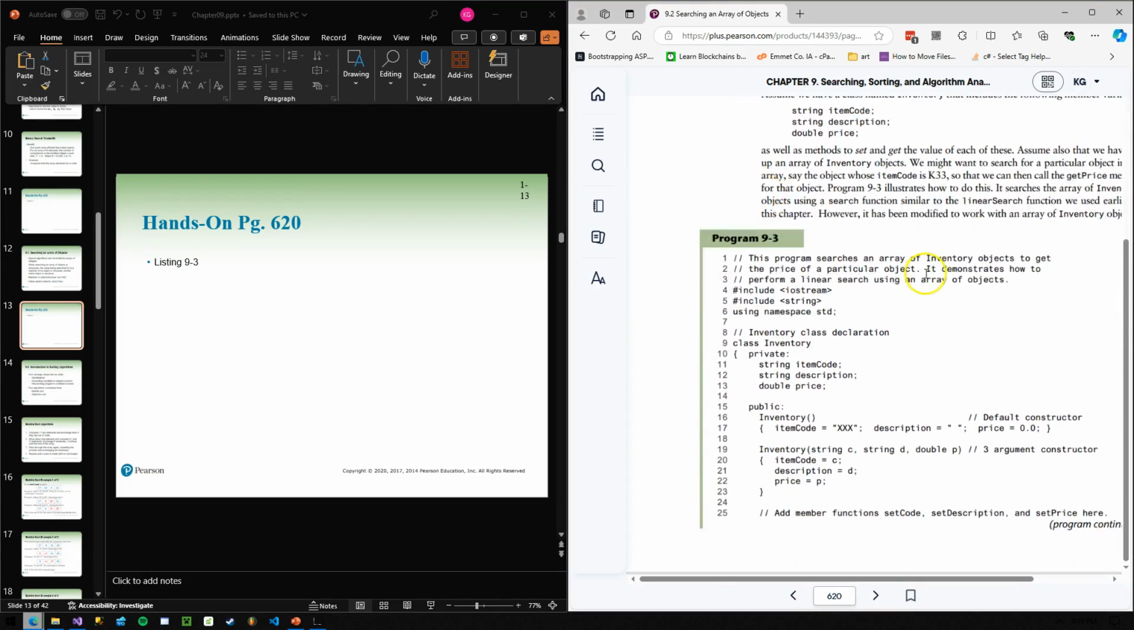Yeah, this is good. We can talk through this one. It searches an array of inventory objects to get the price of a particular object. It shows how to perform a linear search using an array of objects.